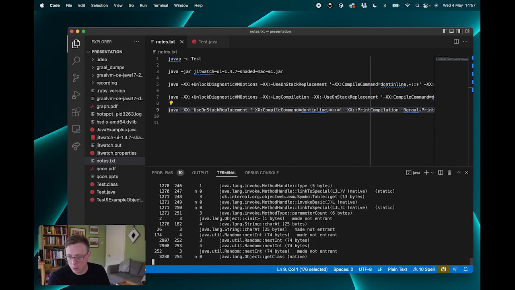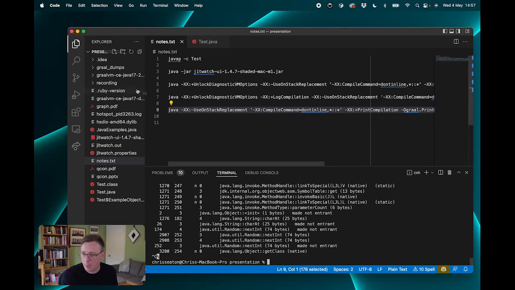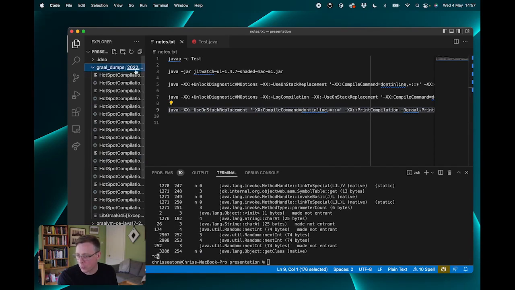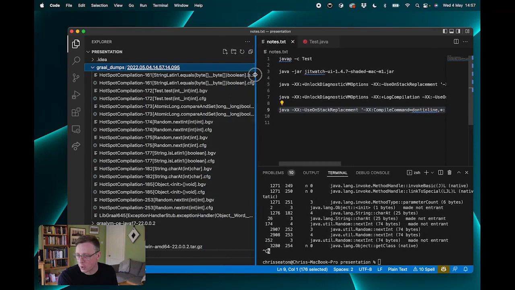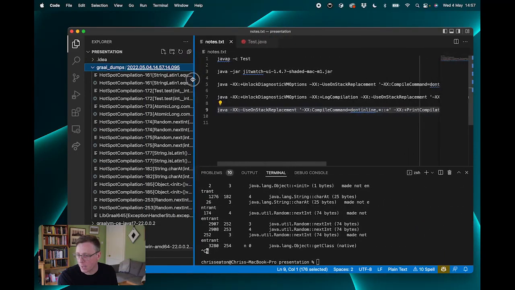So the program runs as normal. After a while, I'll cancel it, and then we get an extra directory, which is this Graal dumps, which lists all the compilations which the JIT compiler has done.